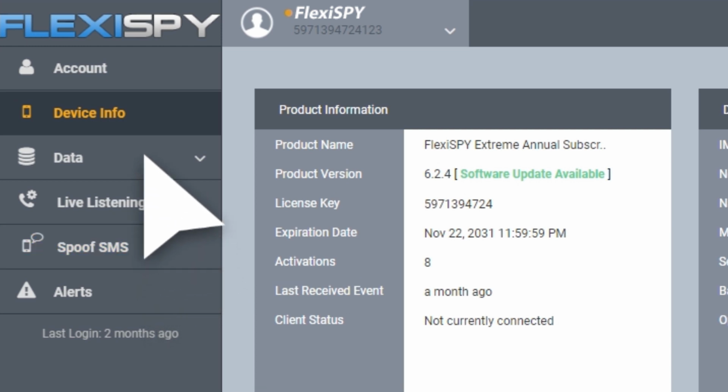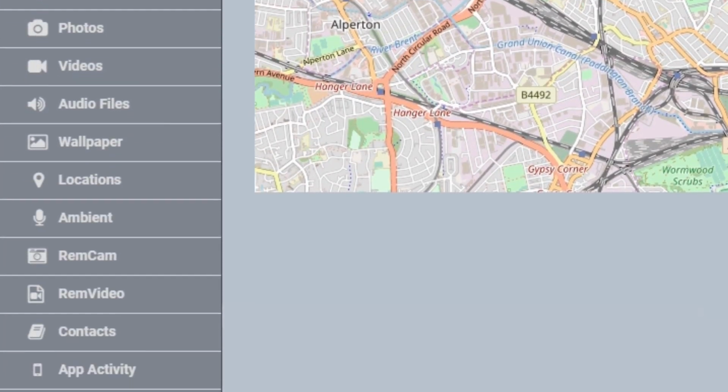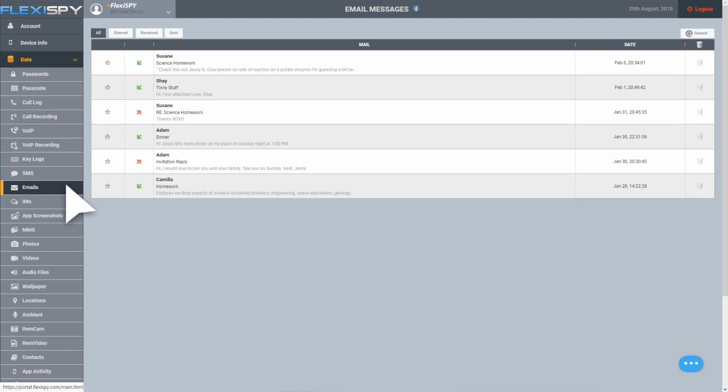Finally, all your captured data will be in the Data section. Simply click on any feature and see what's been recorded. As an example, let's see what emails have been captured. Click on the Emails tab. Then we can see a list of emails sent and received from the device being monitored.